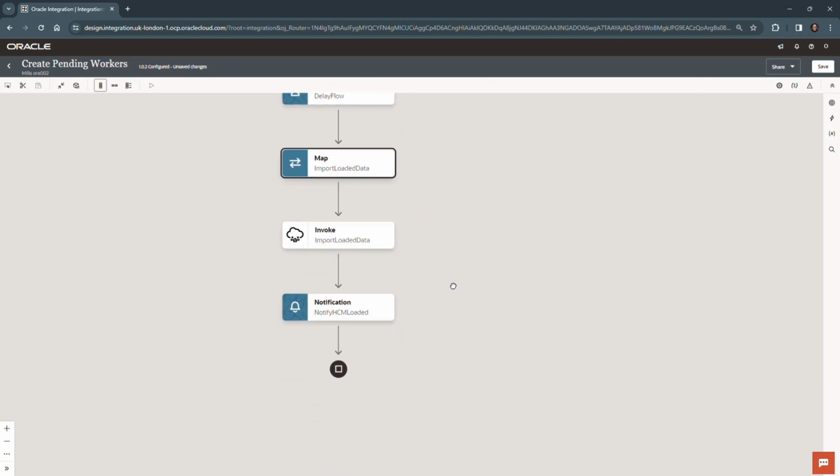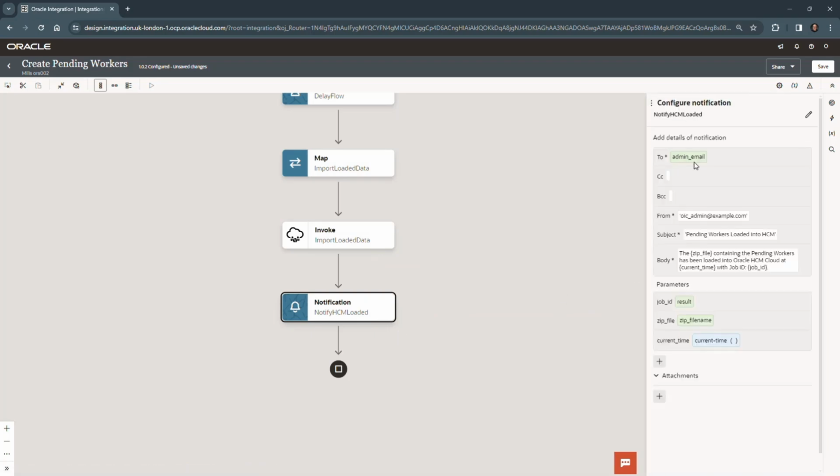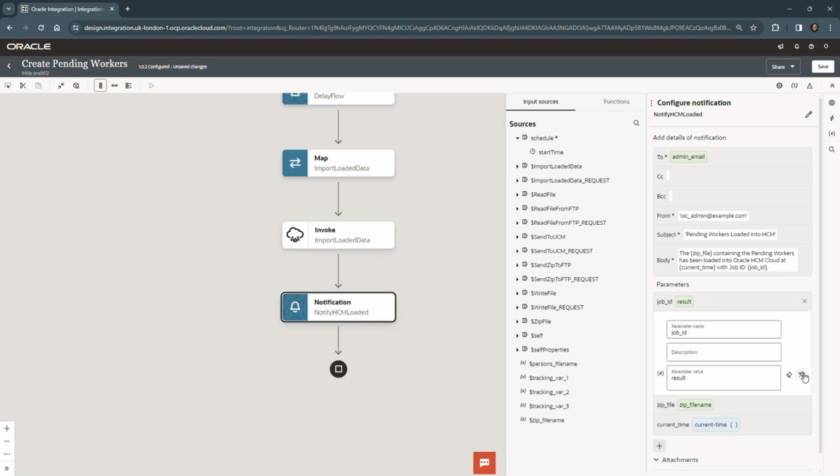data. All right. The final thing we did after we uploaded it is to create yet another email notification to the same admin email address. This time we simply indicate, yes, that the zip file, which we mapped as a parameter to the zip file name, containing the pending workers has been uploaded, and then we bring in the current time using a current time function, and we provide the job ID, which is the result. Let's quickly look at that, which is the result of that import response coming back.